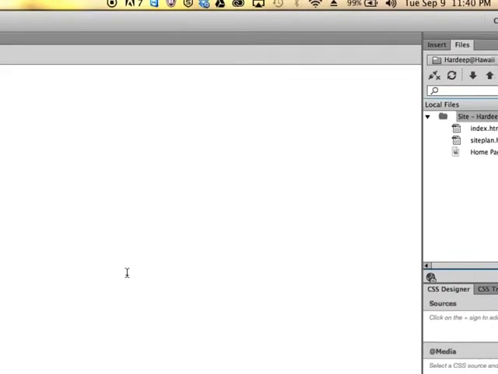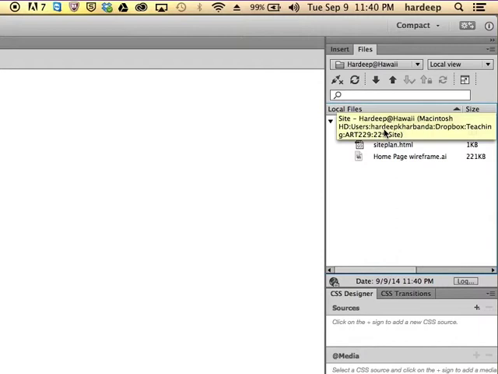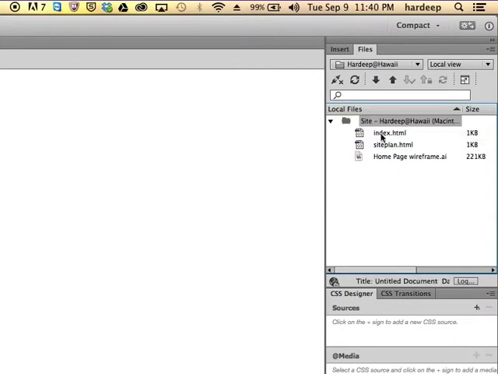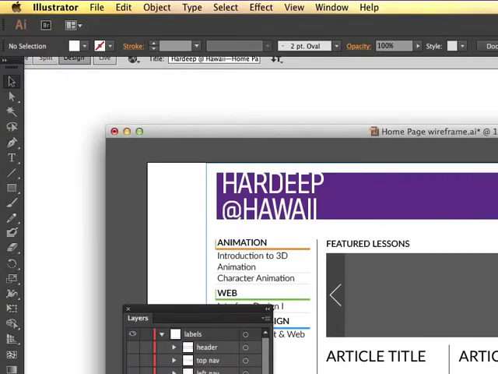And notice as soon as Dreamweaver is done saving, index.html shows up automatically under my site folder. So Dreamweaver always keeps a check on this site folder, and any new files that I add will be updated in this listing. Now in design view, I'm just going to change my title first. And then I can start typing some basic placeholder content based on what I had over here.